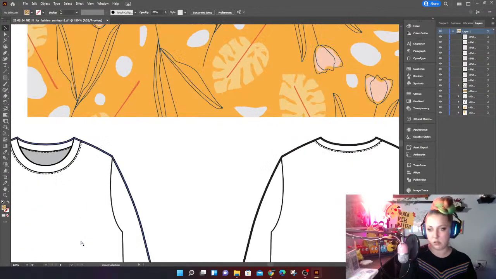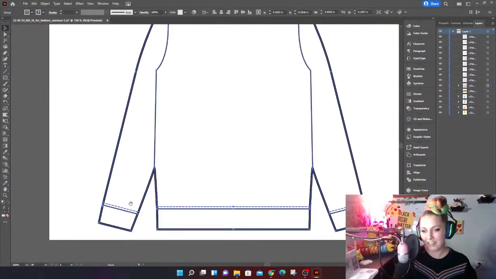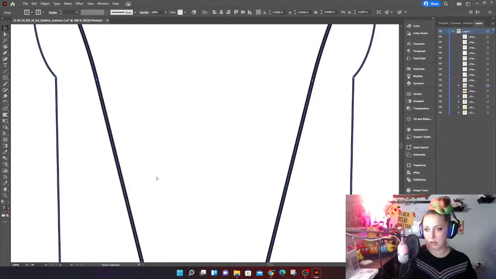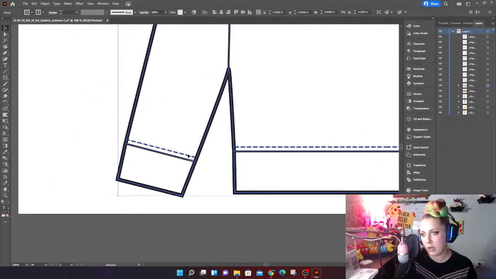So let me zoom up. Oh, I didn't have it selected. Okay. So if I zoom down here, okay. A good example of something that I could fill and I could not fill. The sleeve on the bottom here, I will absolutely be able to fill this area with a different color. That is fine and dandy.